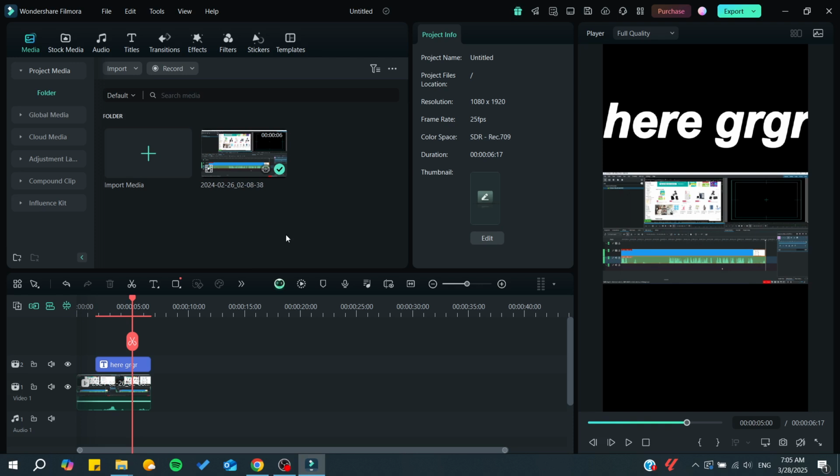In today's tutorial, I'm going to show you how to increase Filmora export speed. So make sure to watch the video to the end and follow these simple steps. Basically, there are only a few things that you can try so you can increase the speed of Filmora.